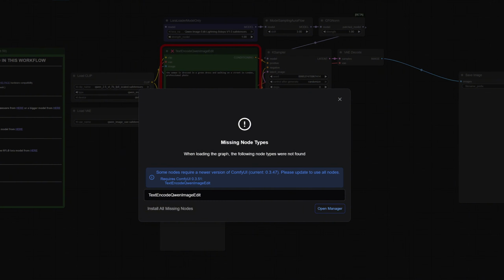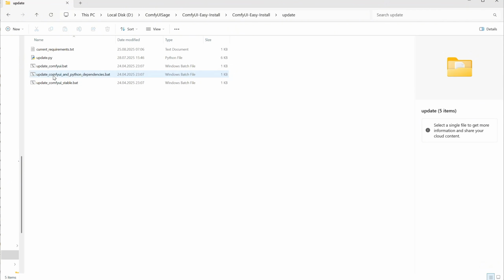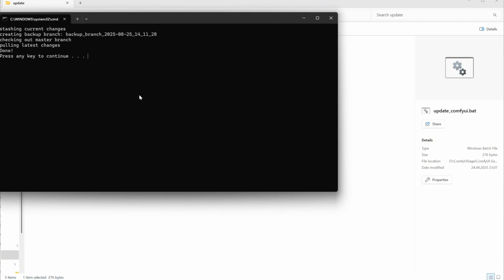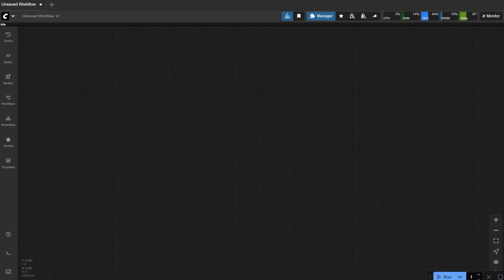If you get an error like this for core nodes, like the text encode Qwen image edit, it means you don't have the latest version of ComfyUI. To be able to use the new models, you need to update your ComfyUI. Go to the Update folder, and here you have a bat file called Update ComfyUI. Double-click on it, wait for it to finish, then press any key to continue. After that, you can start ComfyUI normally and let it do the update.